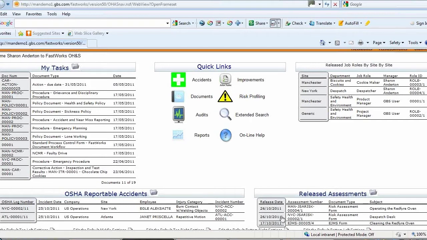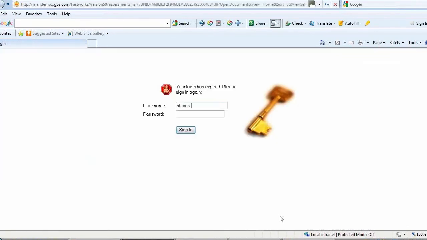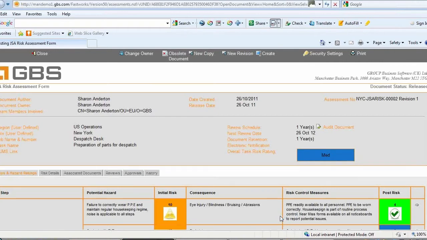So if we open this document up directly from our navigator, just log in here. Okay, that will open up the document for me. And here we are straight into our risk assessment form where we can see all of the detail about the particular task and the job that I would be performing on a regular basis.